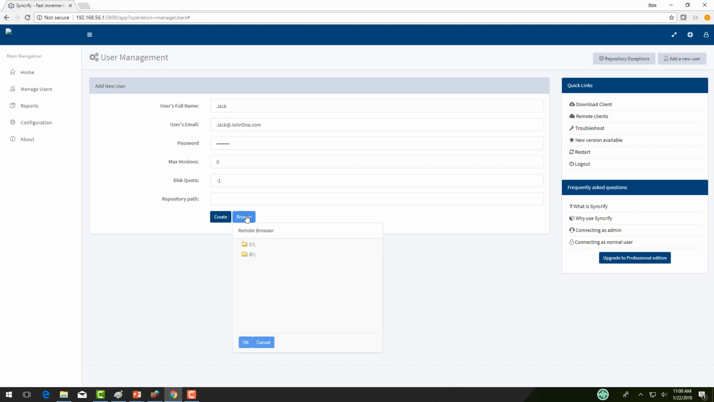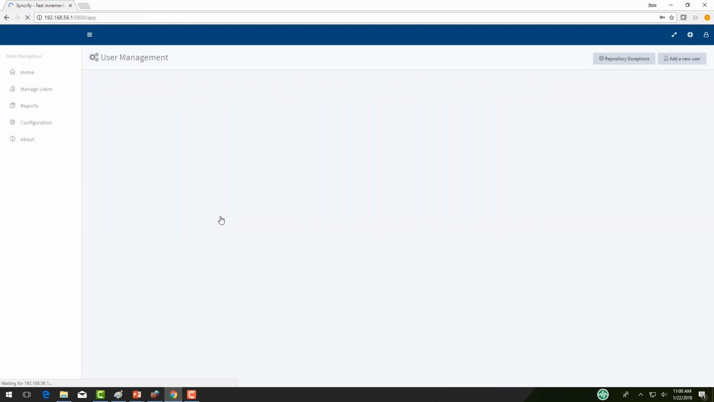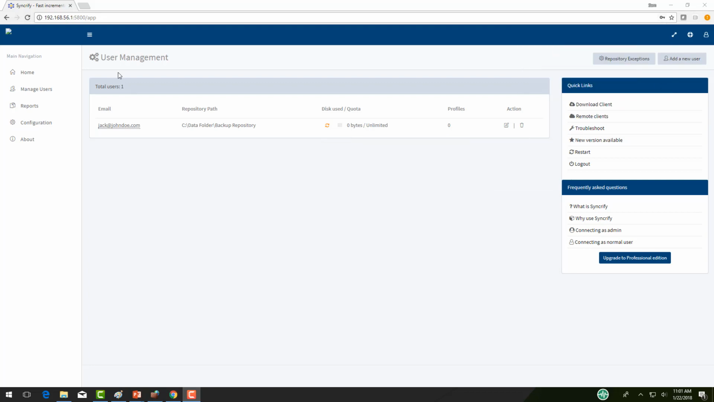Finally, we will enter in the repository path. We can manually enter this path or click the Browse button to select a location from the File Explorer. In the beginning of this video, we created a repository path already, so I'm just going to select that one. Once our user is created, we will see it listed here, and we can click on the Modify button at any point to change any of the information.